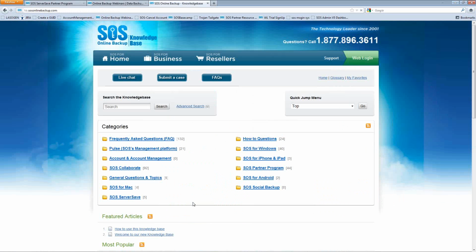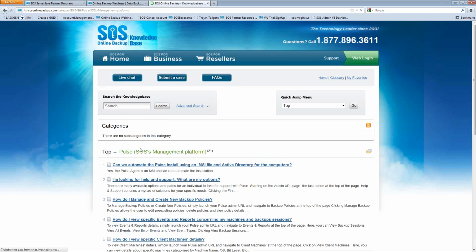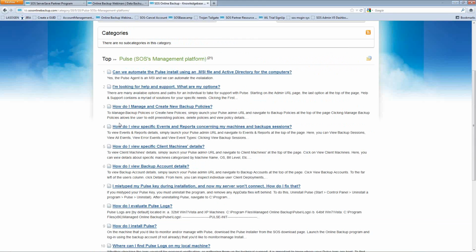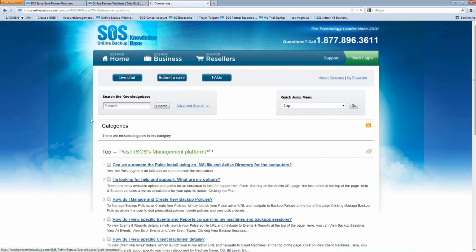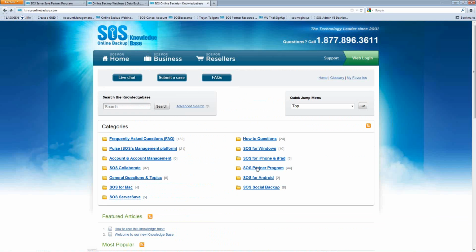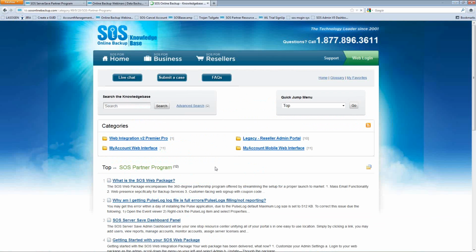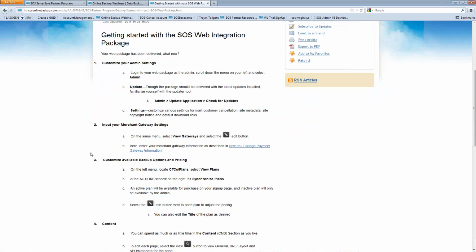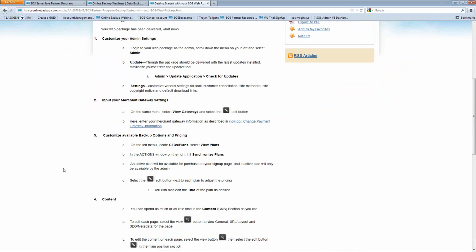And then if you come to support, we have a knowledge base section, which is really terrific to look through, and we link to some of the getting started articles. For example, if you have questions about Pulse, all the basic Pulse installation, troubleshooting, and setup and use articles are listed out here pretty well. And if it's not in here, then you probably need to get to support. The SOS Partner Program also has a number of articles that are great to look at, especially this getting started with your SOS web package, which gives you the basics, 4 steps after you've been delivered.